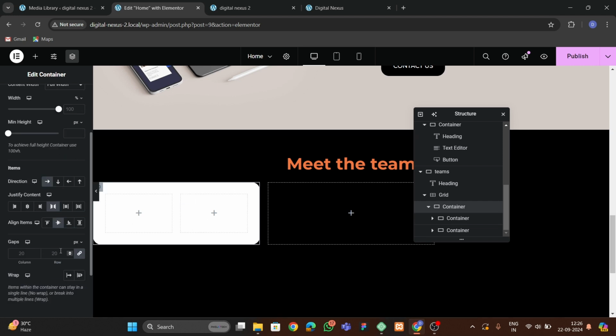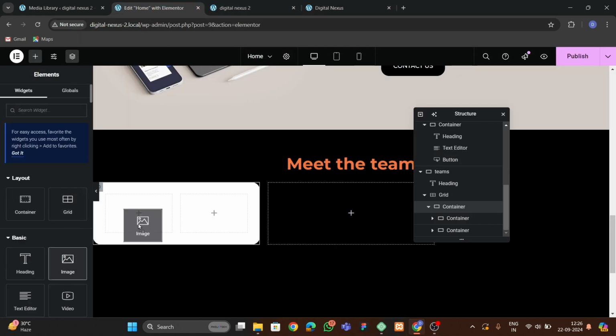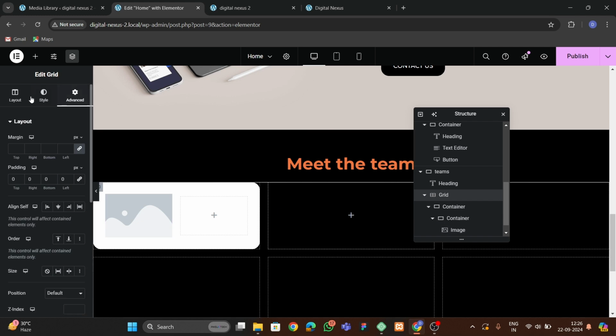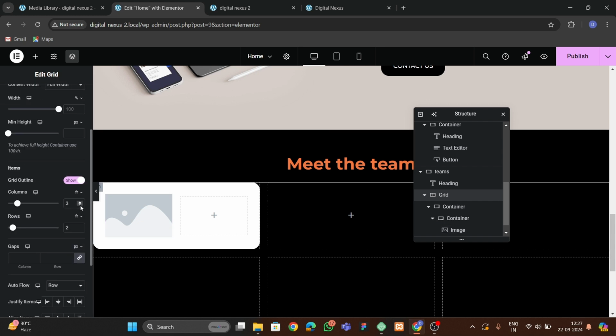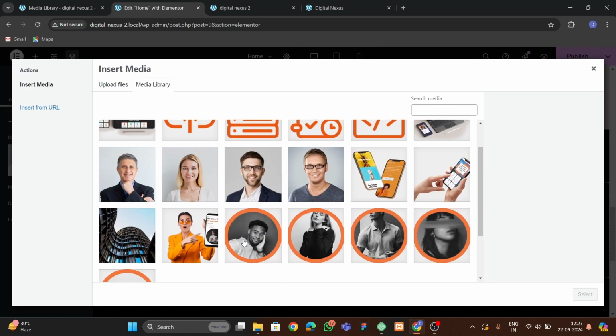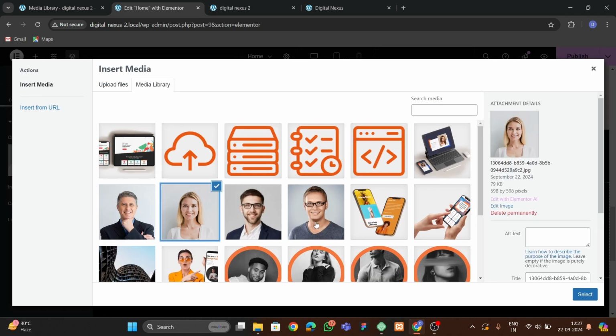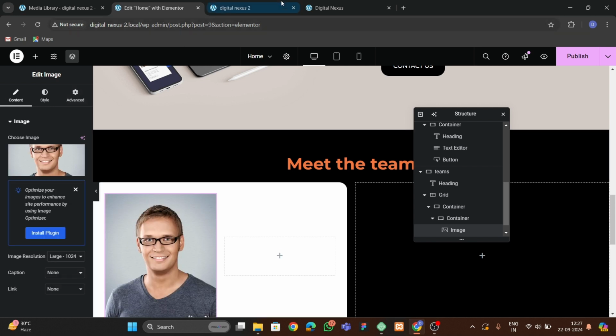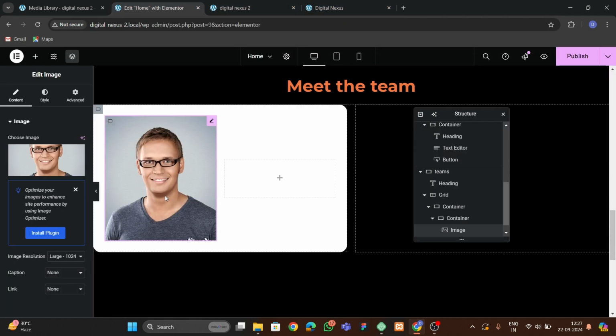Then you can see that we have this image and all this text. So let me go to this, we can drag and drop this. First we can go to the grid, and here we have to make this 2 and 2, like that. Then let me go here, and here we have to choose the image. So let me choose a random image, this one, and here you can see that the image is in the circle. We can do that directly here in Elementor.